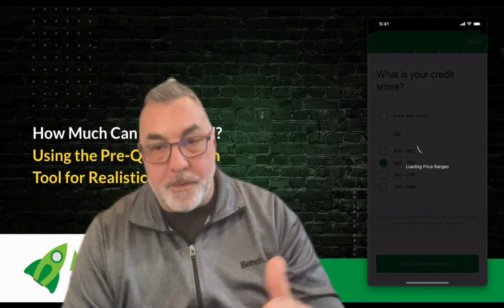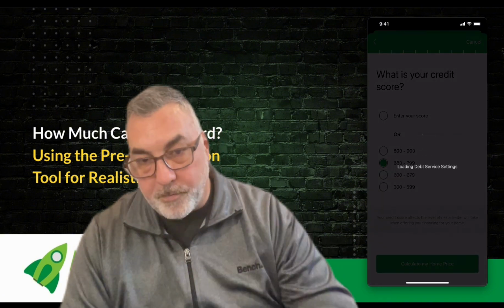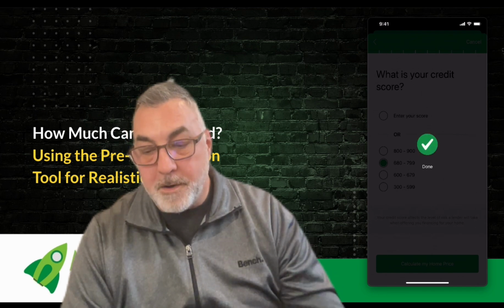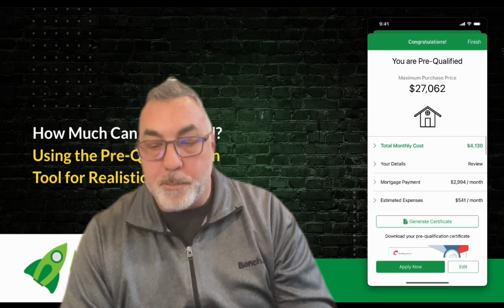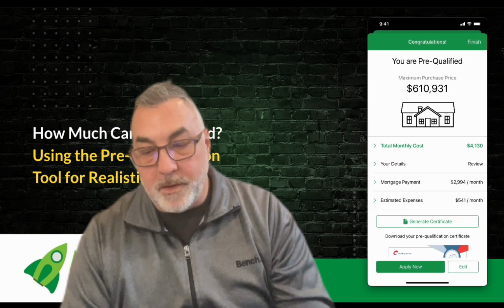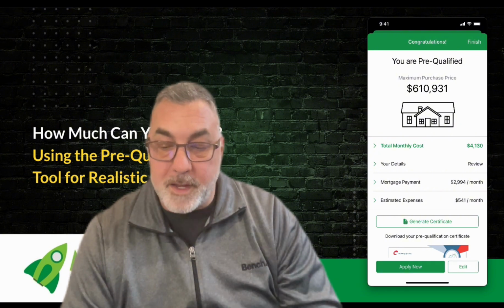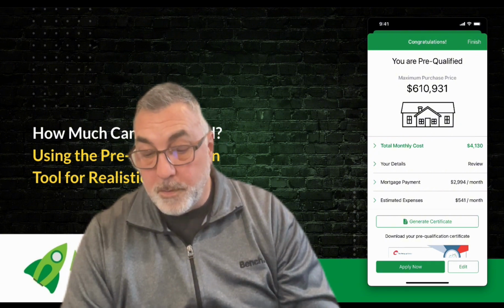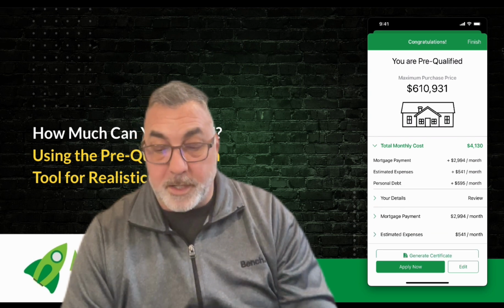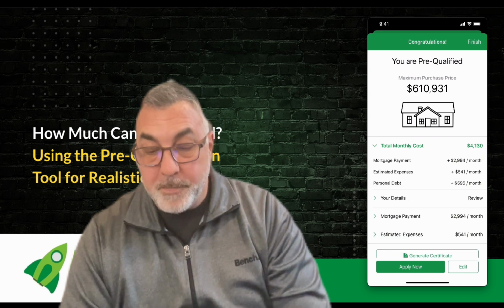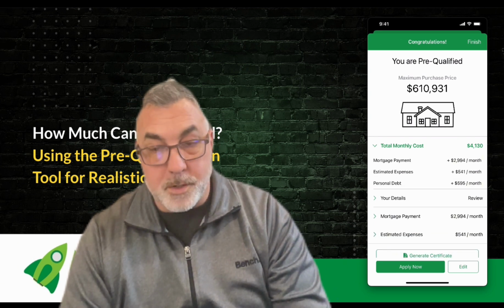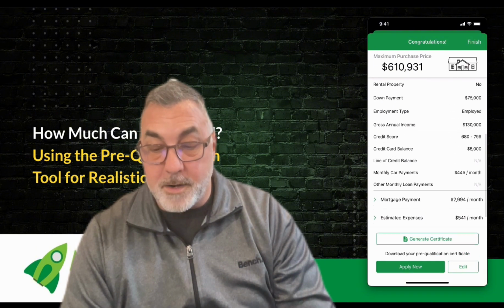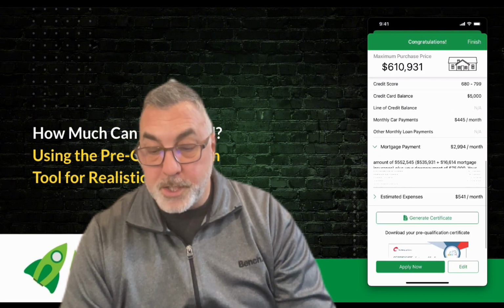And what's going to happen in the background, it's running through all the different formulas, adding in all the information from what you've entered in here, and then it's going to spit out a pre-qualification amount. And in this case, it's going to be $610,931. It's giving your total monthly costs there, which you can look at the breakdown, your mortgage payment, estimated expenses, personal debt. It'll provide your details that you provided in here. It'll go through the mortgage information.